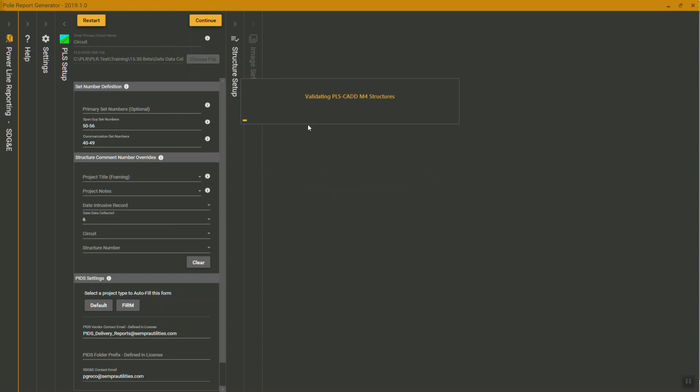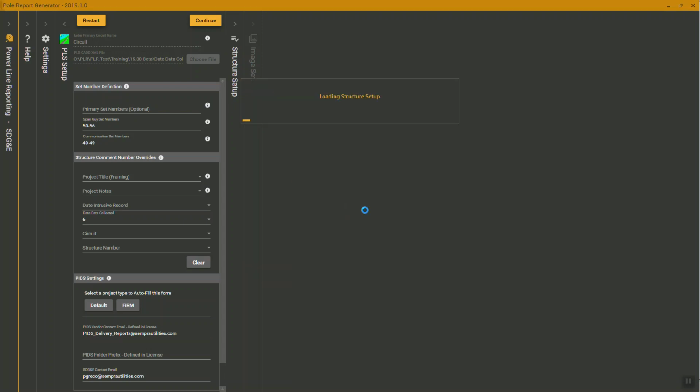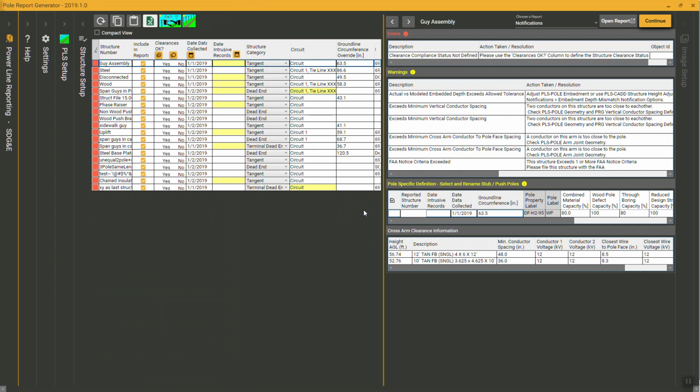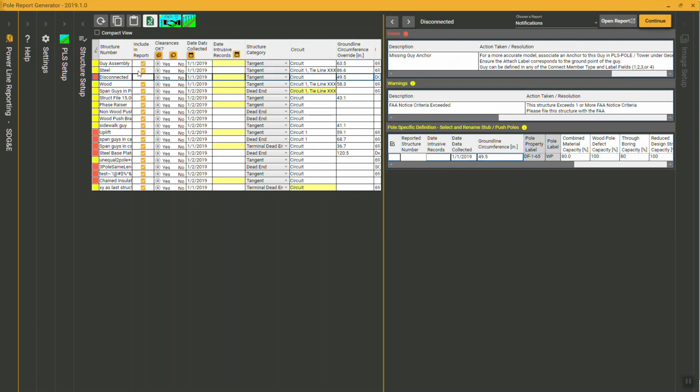And by reloading the model, the information in structure comment column 6 will be pulled up into the structure setup table. So if we take a look now, we see that column was automatically populated with the date values from the structure comments in PLS-CAD. So now after completing some of the rest of the QC steps, we can, at this point, continue on. If we unselect the rest of the structures, we can generate reports for all the structures that passed our QC checks.